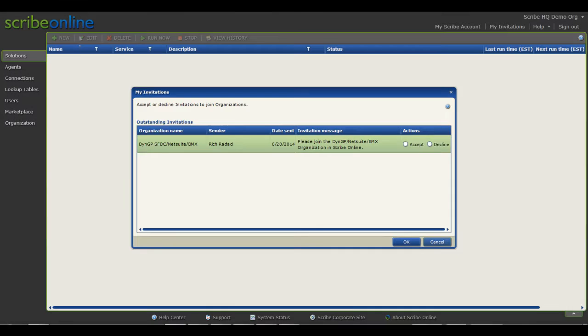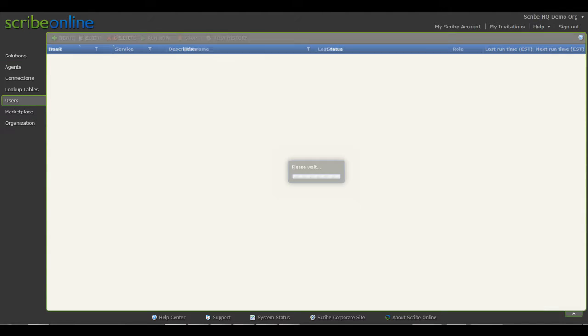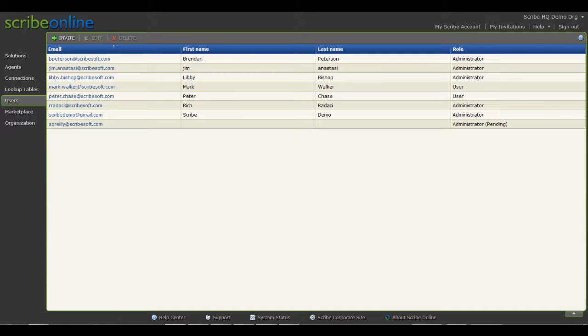Now, the other way that you use the invitation feature is that you're actually the one sending out the invitation. All you simply do is go over to the Scribe Online toolbar and click on Users. What you notice here is that you'll see yourself listed, and then any other users that are part of your organization, including those people that you've invited. To go through the invite process, where you get to invite someone to help you out with your organization, you click the Invite button.